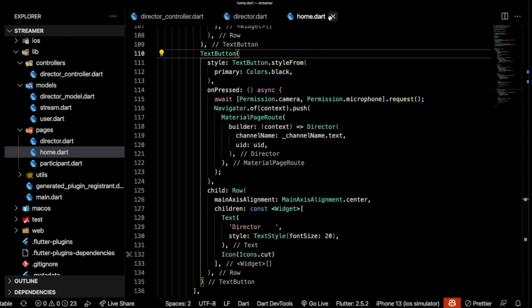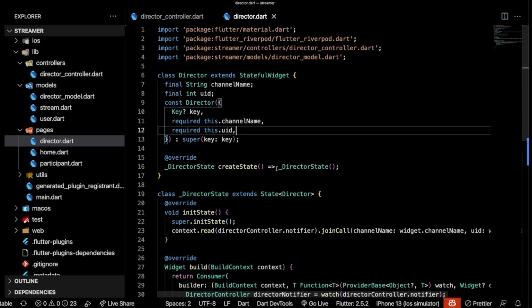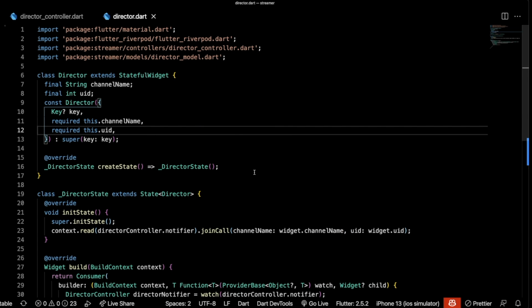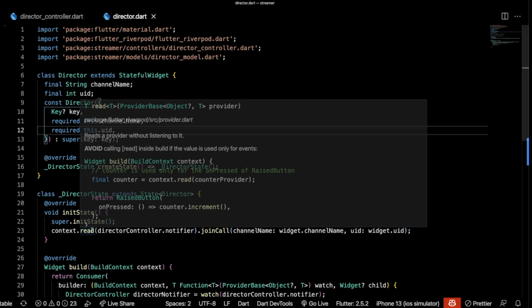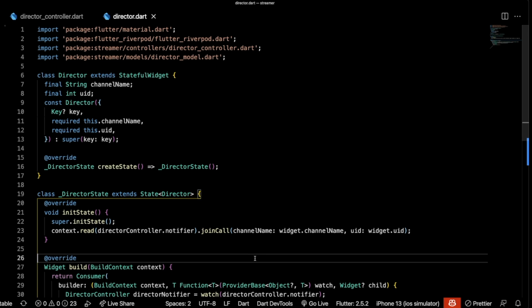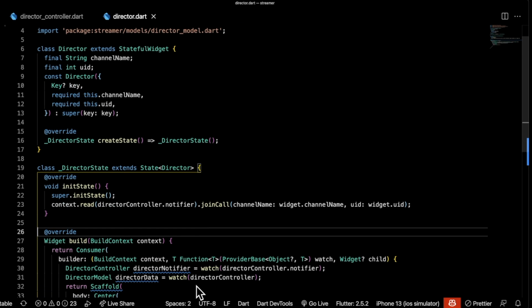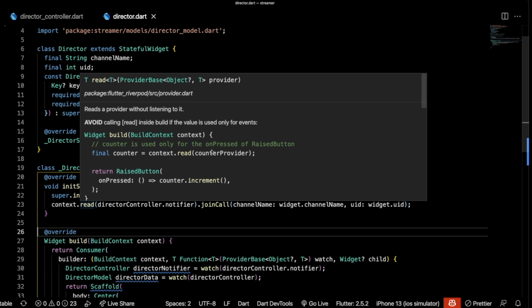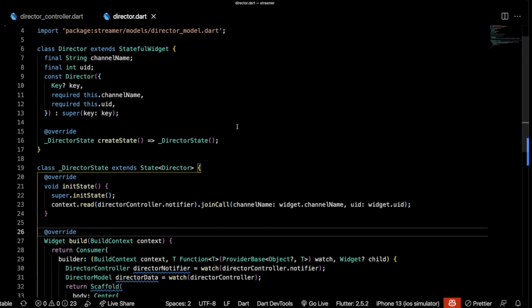All right, we've got it on the home screen and then the director screen now as well. So this context.read, if we look at the description, it reads a provider without listening to it. So this watch, we're listening to all the changes and we want to update depending on what's going on here. And here we just read it and we forget about it. So we would just call that join call function, let it do the rest, and we don't even have to worry about it. So okay, I think the director application should be working now.